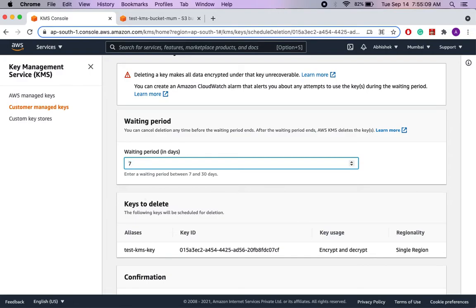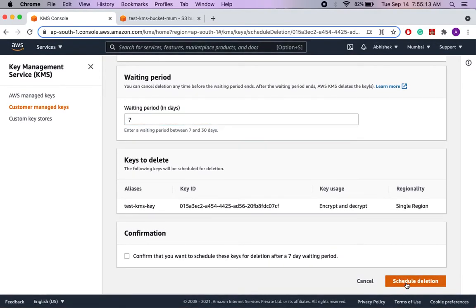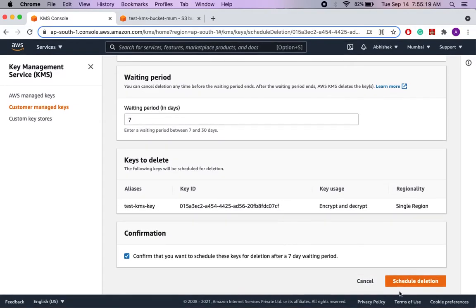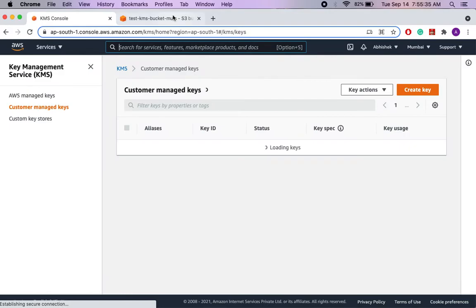So let's say we want to delete it after 7 days, and we'll click on schedule deletion. Okay, so I have to click the confirmation warning message and click schedule deletion. Now the status of the key has been changed and it is in pending deletion. During this period, you will not be able to encrypt any data with this key. Also, you will not be able to decrypt any data with this key.